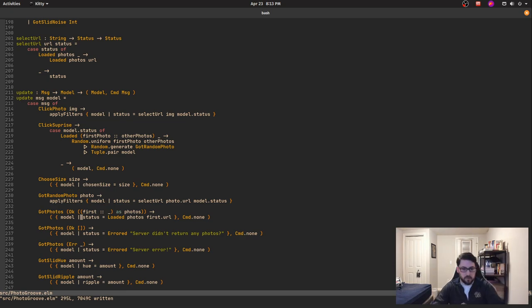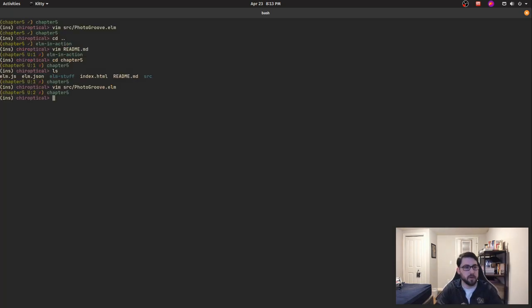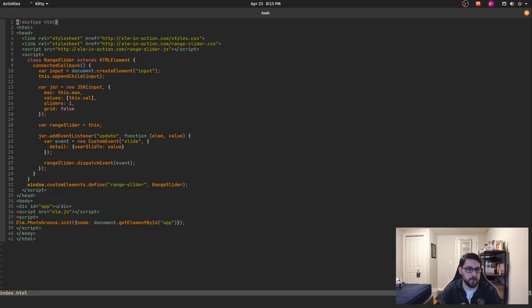Okay, so we're going to use apparently an open source image filtering library, and we're going to put that right in here. Called Pasta.